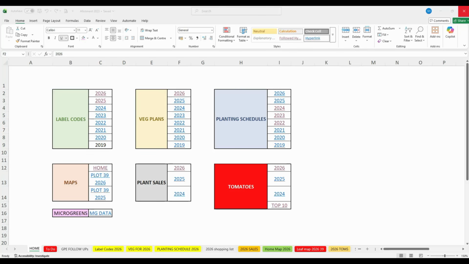Well, there we are then, guys, sat indoors. It's a bit warmer in here, I'll tell you. It's about 5 degrees outside. Anyway, this is my workbook.